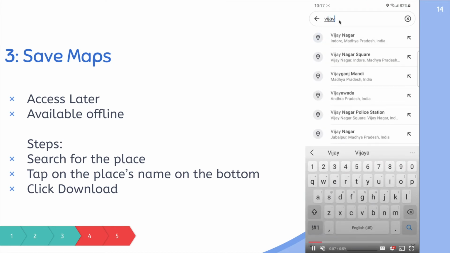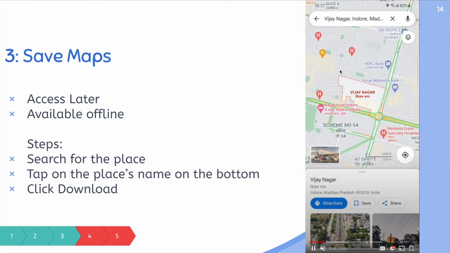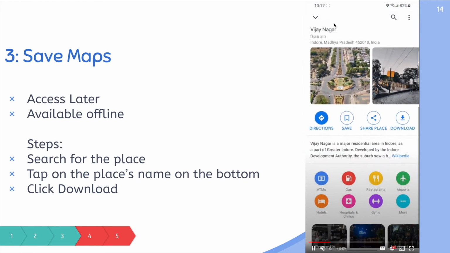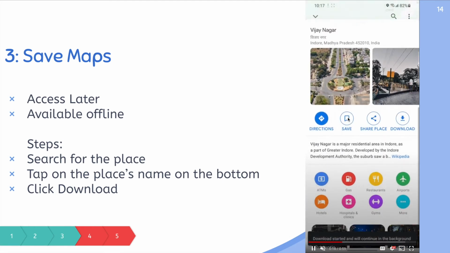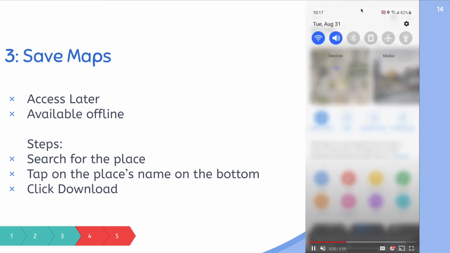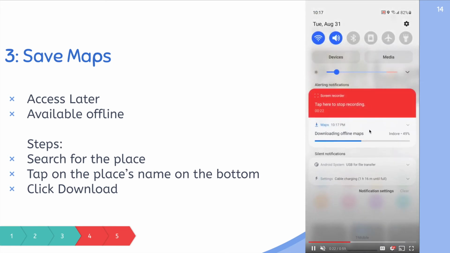सो लेट्स सिलेक्ट लाइक विजयनगर इन इंदौर. नाउ क्योंकि विजयनगर एक स्मॉल एरिया है तो उसको क्लिक करो पहले एंड क्लिक ऑन डाउनलोड हियर. एंड डाउनलोड होने पर ये एक रीजन का मैप डाउनलोड करना चालू करेगा. इसे आप नोटिफिकेशन बार में भी देख सकते हैं.